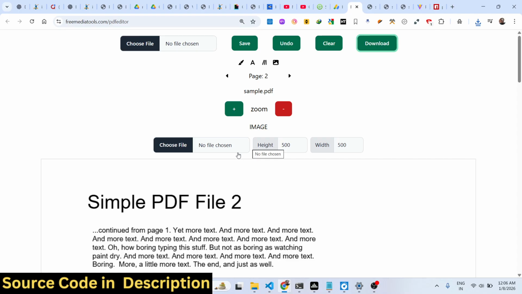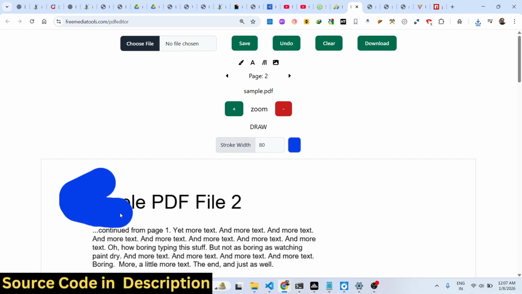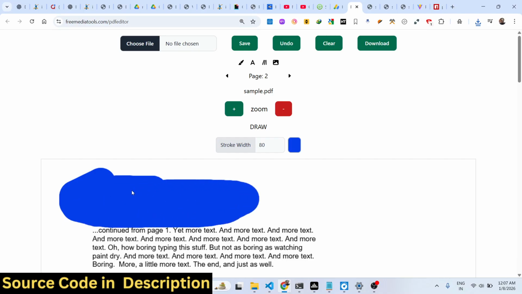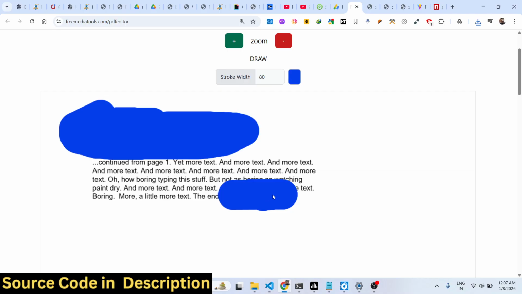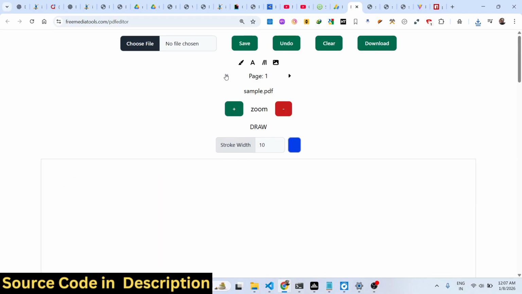It has all the functionalities of Adobe Acrobat. So the PDF editor works directly in browser. It doesn't need any backend processing. You basically select the tool. This is the annotation tool. If you want to hide anything, you can even do that very easily. You select the stroke size. You can just see how easy it is.